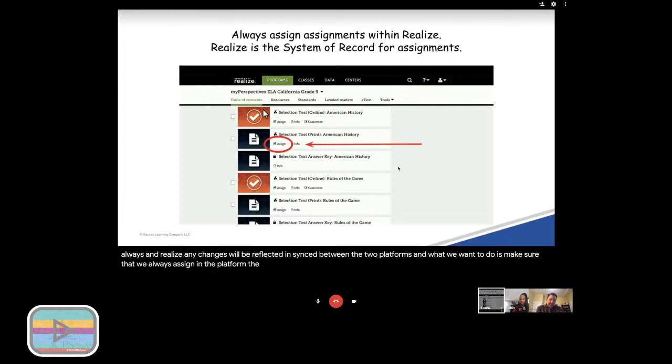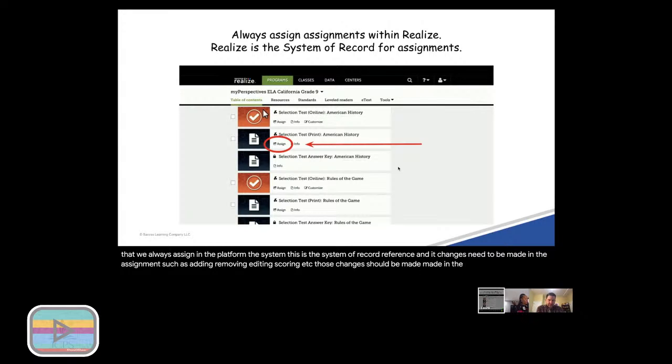This is the system of reference, and if changes need to be made in the assignment, such as adding, removing, editing, scoring, etc., those changes should be made in the assignment in Realize, and not in Google. I cannot stress that enough.